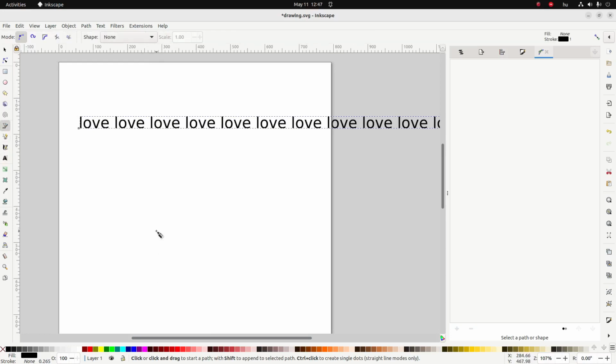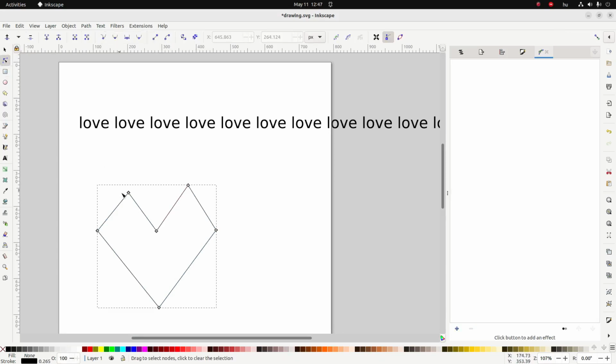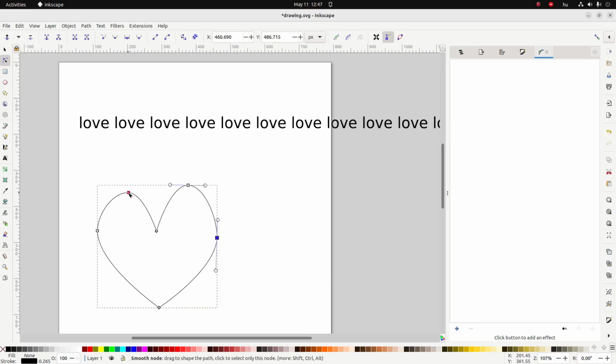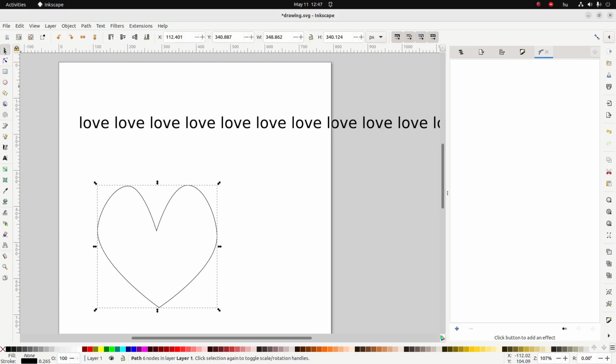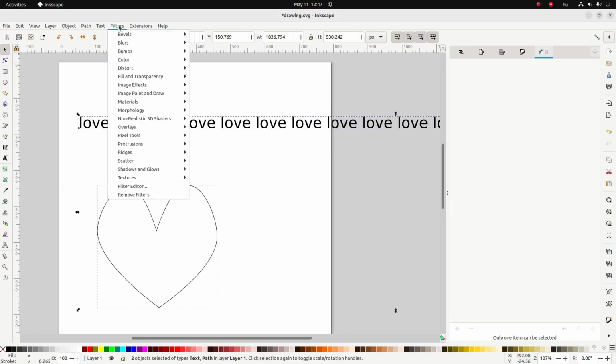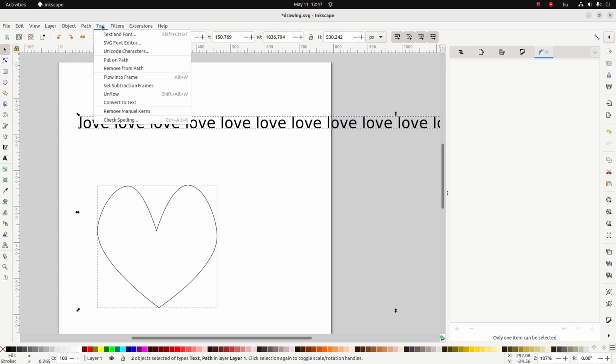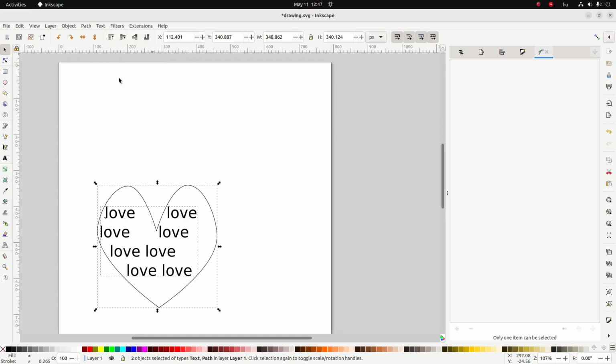This is actually pretty good exercise, so I really recommend that you follow along with me. And let's curve the heart like this. So this is great on Valentine's Day, or if you're just making some kind of hippie poster. We're going to take this text and we're going to fit it into this heart. So we're going to select the text, select the heart, and we're going to go text, flow into frame.